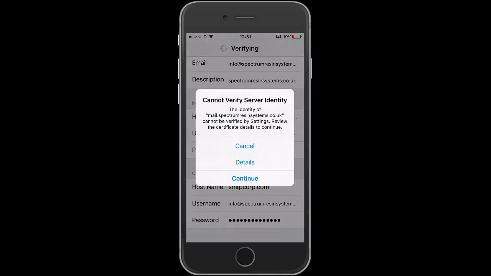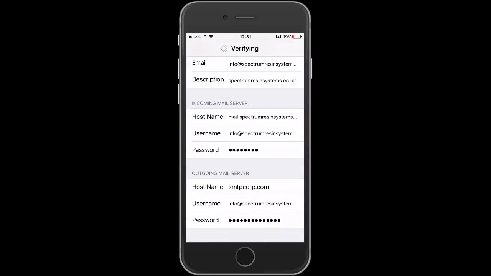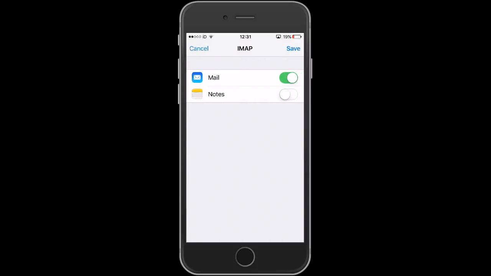You'll always get this, so just say details and then say trust. And if you've done everything right, you should see little ticks appear fairly soon. Sometimes it does it straight away, sometimes it takes a little while, it just depends. Typically, because I'm doing a video, it's going to take a long time. Sometimes you'll just get the ticks almost immediately. Sometimes it'll take a few minutes. Yeah, there we've got the little ticks. And then once you get that, just say save. And then that's the account added.